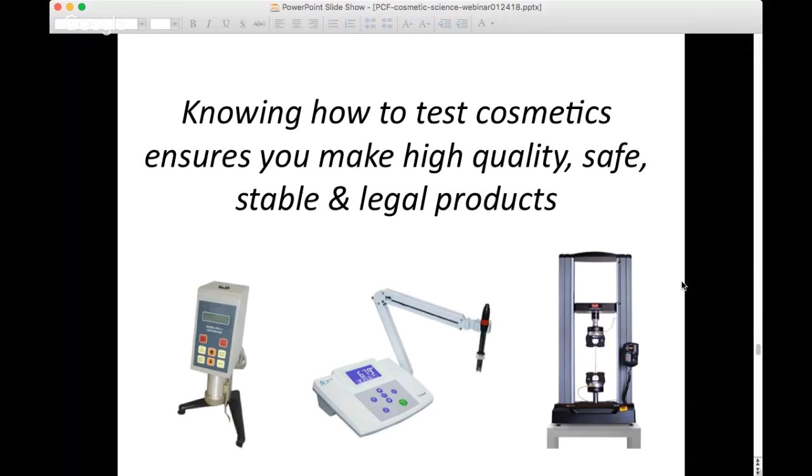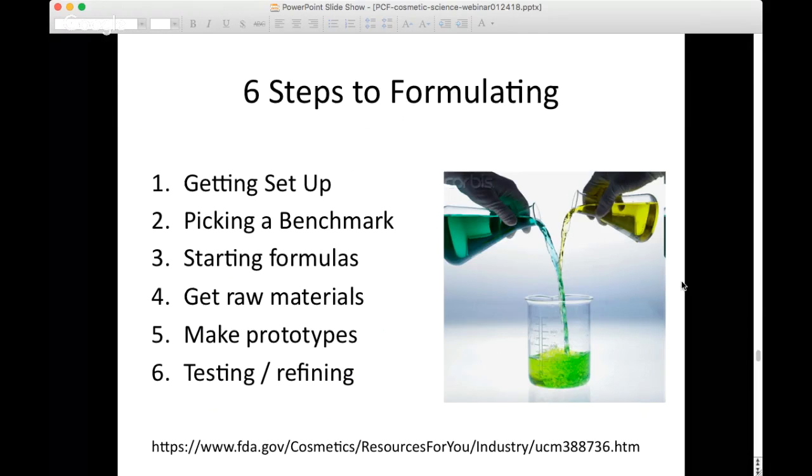But when you're finished with your prototyping, you can run stability tests and microbial challenge tests. And if you know how to properly test your cosmetics, that will ensure that you can make high quality, safe, stable, and legal products. Testing is really the key if you want to make safe and legal products, because you need to collect this dossier of tests that you've done to make sure that your product remains within the regulations.